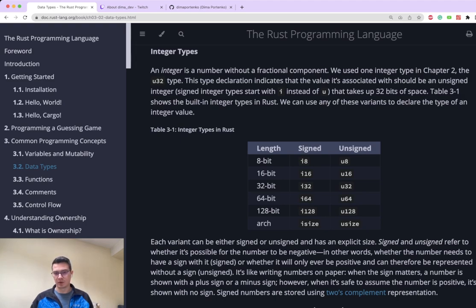Let's see what we have here. The signed, unsigned, 8, 16, 32, 64, 128. What is arc? I don't really know.